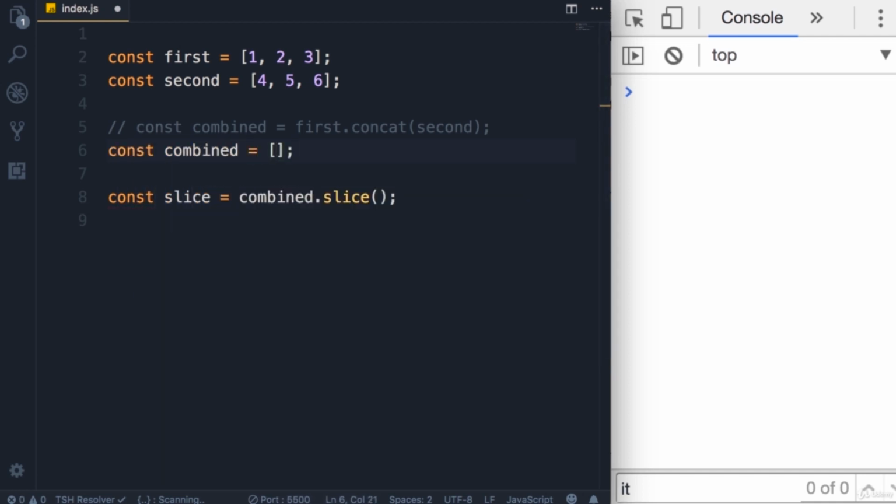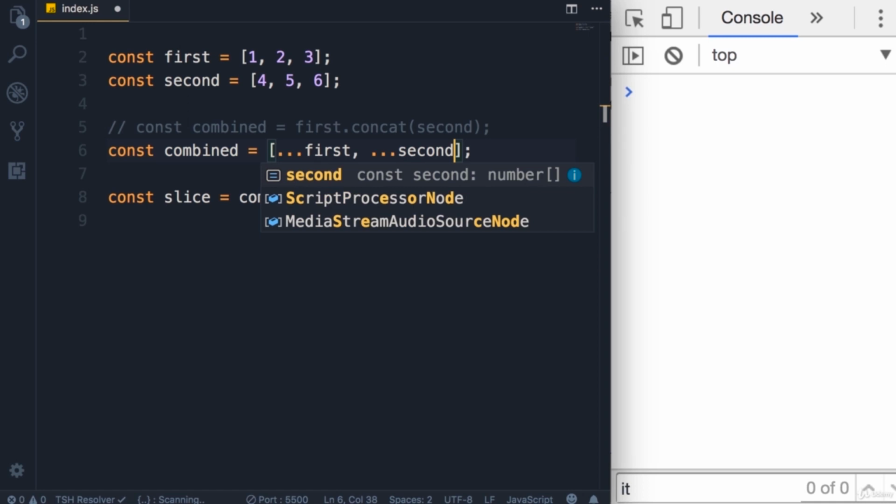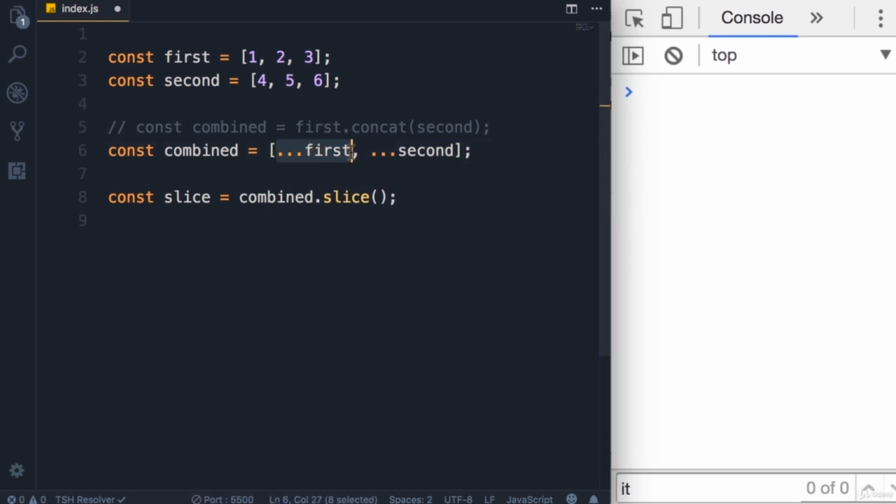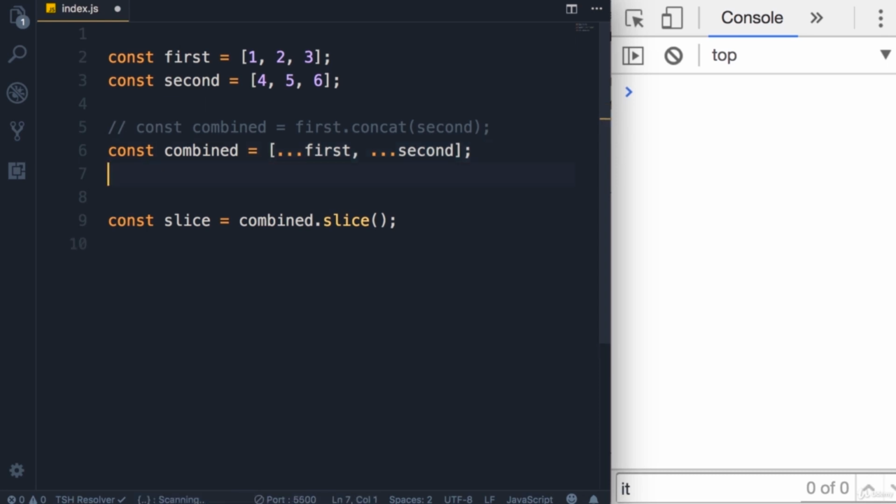Now we want to combine all the elements of the first array and the second array. So we use the spread operator like this. First and then second. When we spread an array, all its elements are returned individually. So basically here we're declaring a new array, and in that array we're adding the individual elements of the first and second arrays. So this piece of code here is exactly like this.